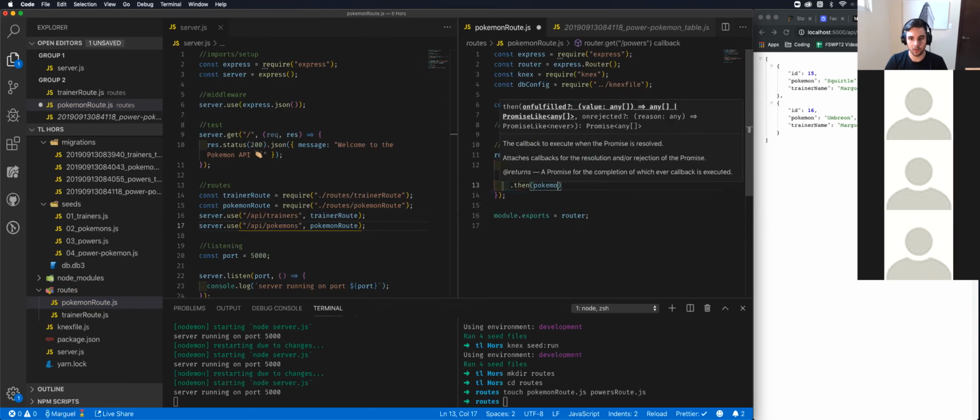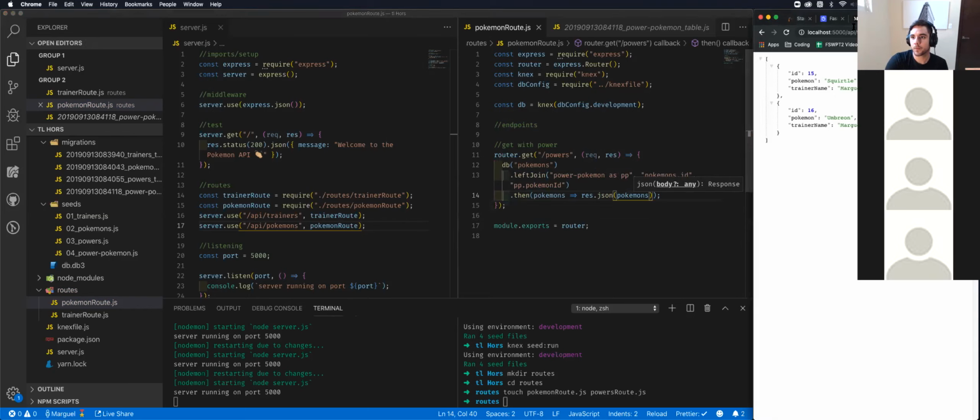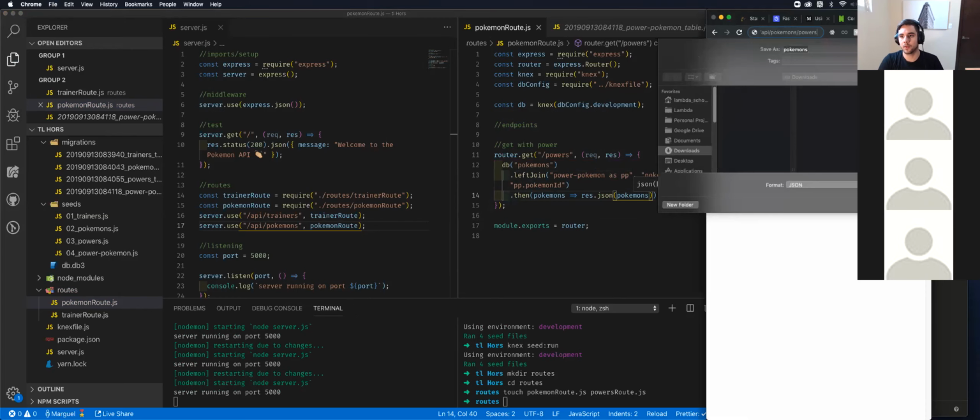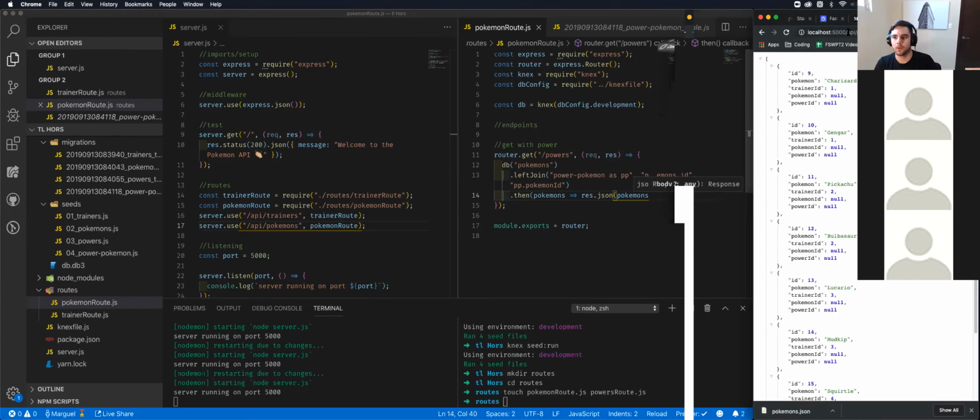Then Pokemon is the JSON. So now we're in at the Pokemon's path, the Pokemons, and slash powers. That's what we get. All right. So now, oh, we're getting nulls. Okay, let's see why is that.